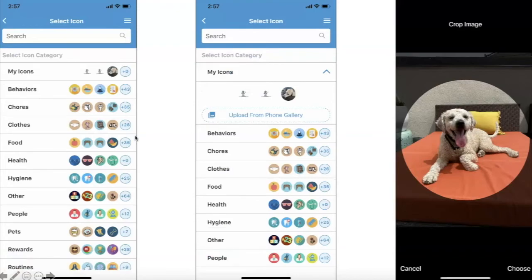After clicking Select Icon in either your Routines or Activities page, all your standard icon options will appear. Click the My Icons option, and then click Upload from Phone Gallery. This will let you upload any photo that you've taken and turn it into an icon. I've chosen the same photo of Teddy here, and now what you can do is drag and resize that image to make it exactly how you want it. You can do this by pinching your screen and dragging the circle around. When you're all done, click Choose at the bottom.